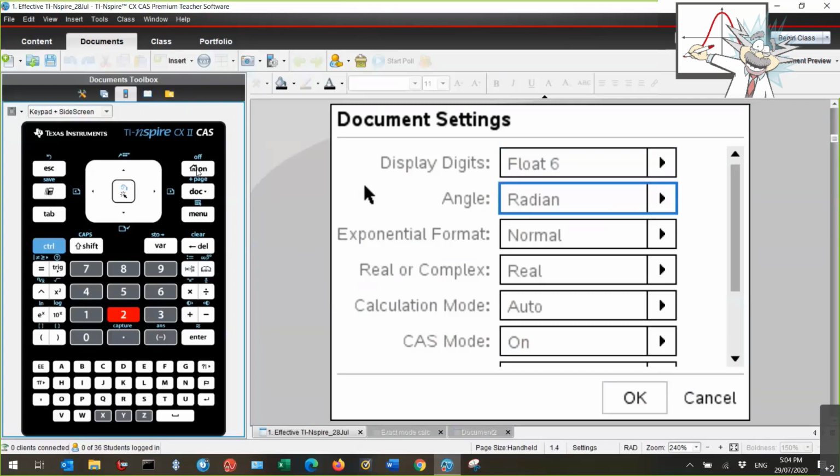Tab down, radians obviously rather than degrees. This is something that you need to be aware of if you're also doing further maths, the need to change between radians and degrees for the different subjects. And now the calculation mode, there is auto and there's exact, and I know that I've heard some discussion as to which is better. My recommendation is auto, and I'll explain why.